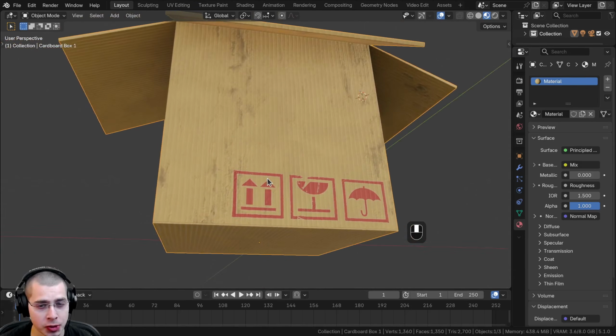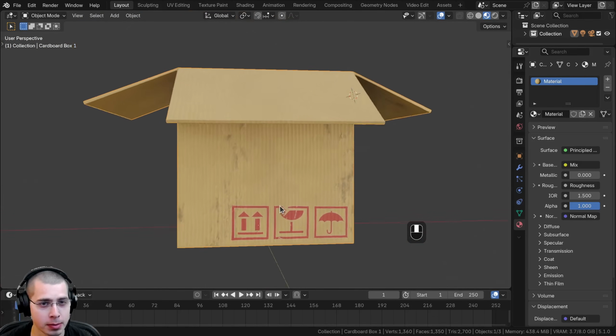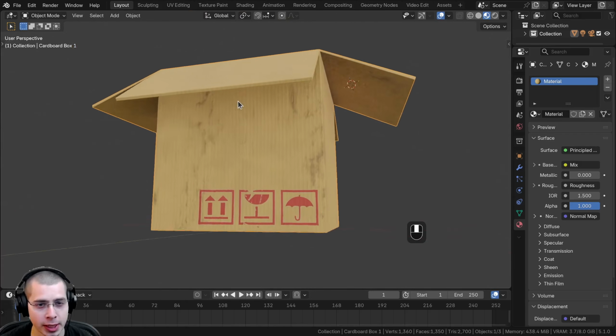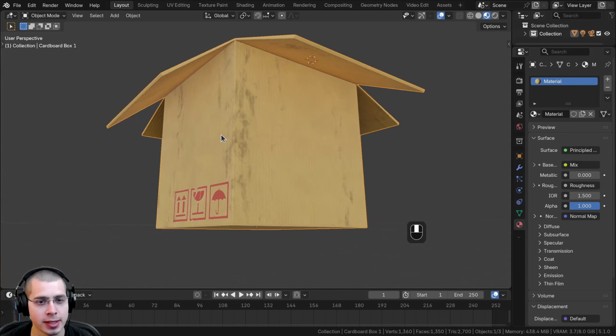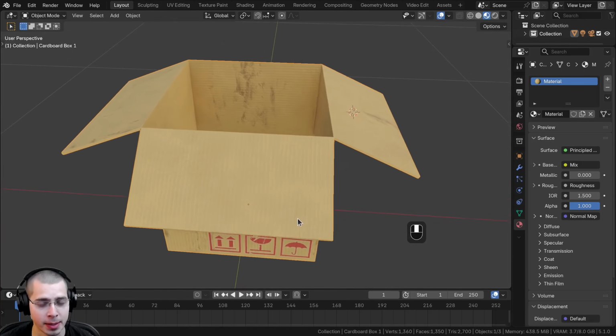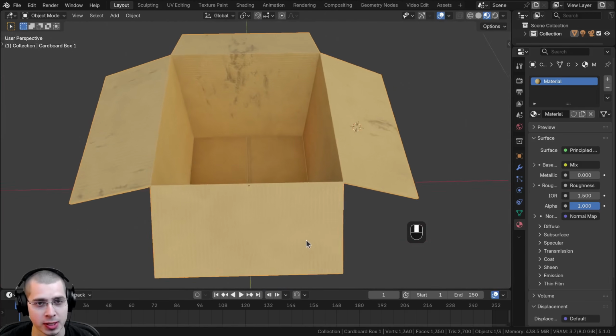In this tutorial, I'll show you how to use multiple UV maps in Blender so that you can place multiple textures on different locations on a single object. And so for example, in this tutorial, I'm going to be texturing this cardboard box.